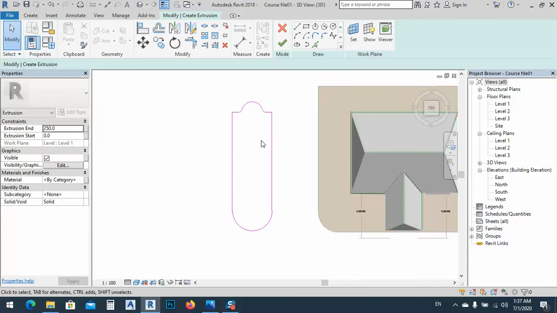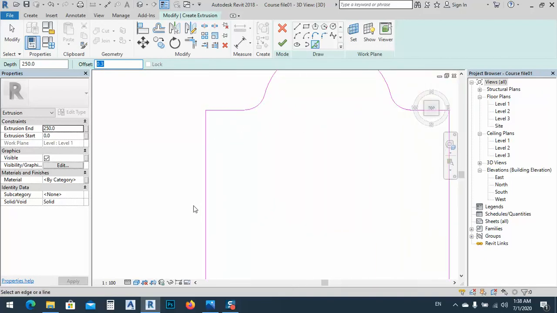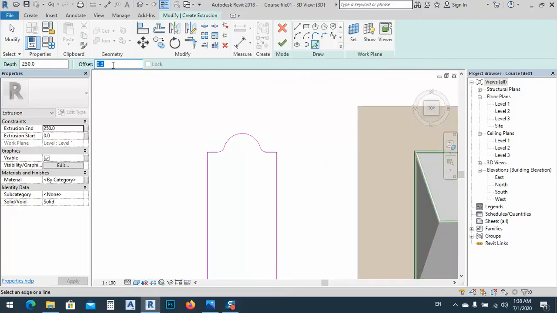But for making the swimming pool, what we have to do, we have to offset these lines by, let's say, 0.25 meter or 0.3, 0.25. Here, when I write 0.25, it will write me 0.3 because of the units. Sorry, it's not 25. It's in millimeters. So I have to just write down 250 because it's in millimeters.